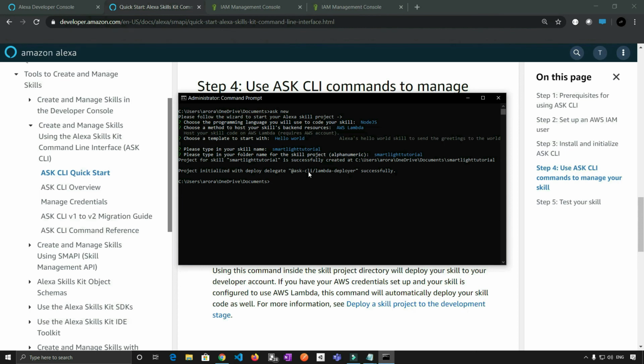So we need to go into the folder Smart Light Tutorial. So just say cd Smart Light Tutorial. So this has actually created a folder with the name Smart Light Tutorial. So from here I will say code space dot.